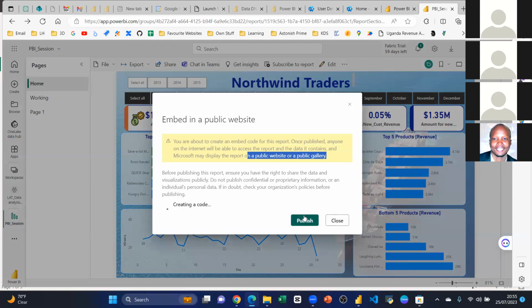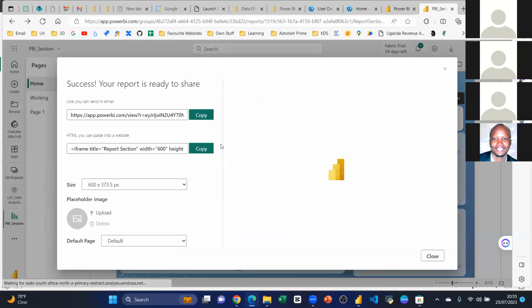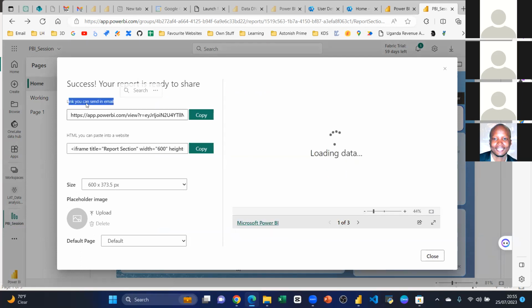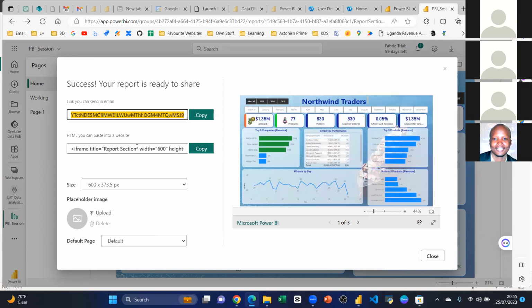So the moment I publish, there you go. They have created for us now two links. There is this link they say you can share on mail, and there is this link you can give to the people who are working on a company's website. They use it and it appears on the website automatically. Everyone who opens the website looks at this report and even visualizes with it. So this time we are going to go with this link.